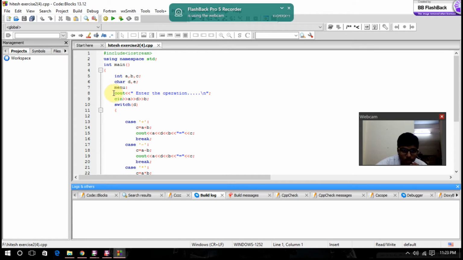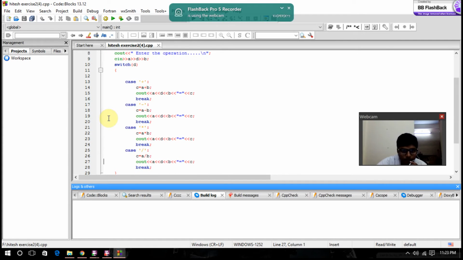Menu cout, enter the operation. Cin and I given A, B, C, that the operation with the numbers which we give you, they will be A, B, and D. Switch D, I have given in case 1, that is addition. C is equal to A added with B, and cout will print the value here. Then case 1 gets broken off.